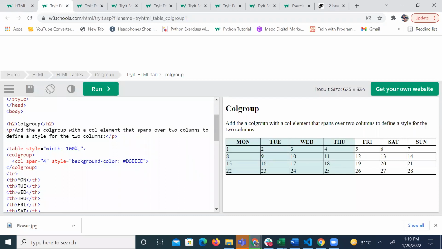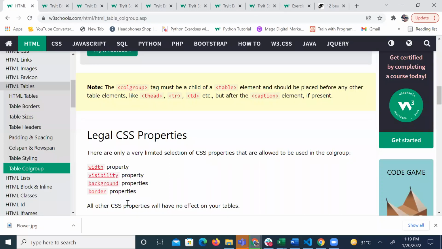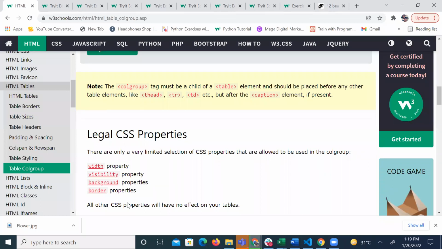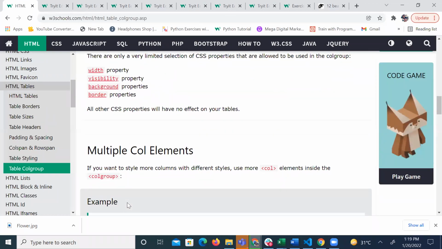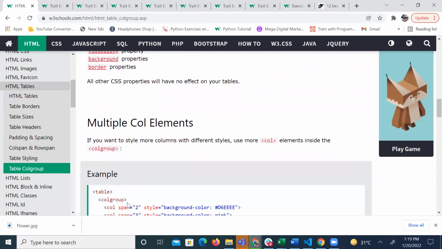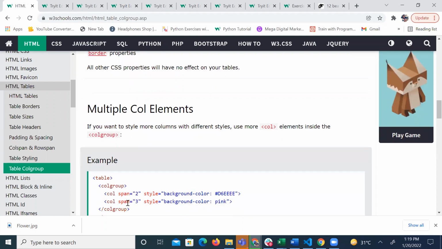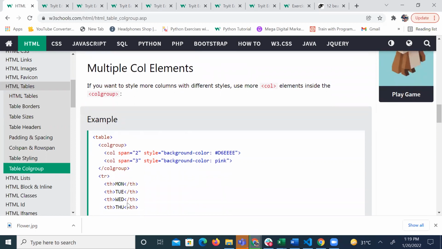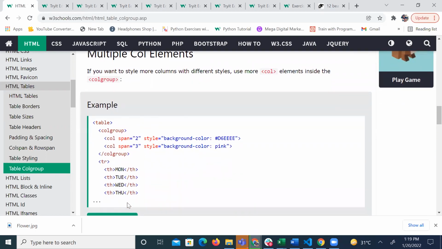It cannot function on its own. It must always be what? Under what? A table. And it works with only a very limited selection of CSS properties. So it's only some CSS properties that are allowed to work with colgroup. And these properties include what? Width, visibility, background, and what? Border, right? So all other CSS properties will have no effect on your table. So if you want to style more columns with different styles, use more col elements inside the what? Colgroup.